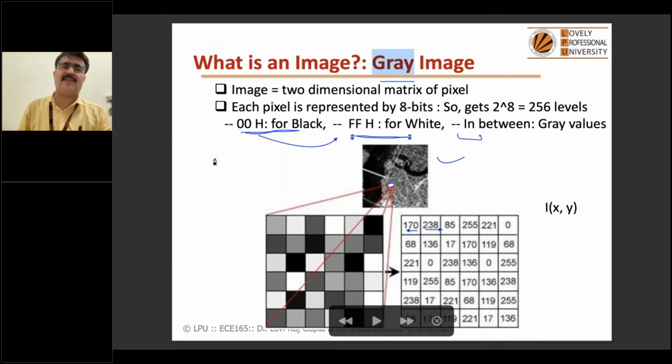Why FFH? That is also a logic. Your computer's minimum works on 8-bit numbers, that is binary 8-bit numbers, right? So binary 8 bits, in hexadecimal it will be FF, and in decimal it will range from 0 to 255 as the maximum number, right?